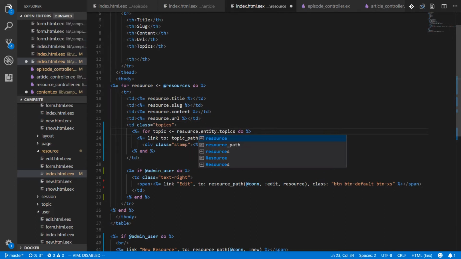Just a quick refresher in case you haven't seen the earlier episodes, which you really should in order to understand what's going on here. I have an entity table in the database, and the entity ID is on the resource table, and it's on the article table, and it's on the episode table. And that's kind of the thing that ties together these different kinds of content. And then there's a many-to-many relationship between topics and entities in order to make tags.